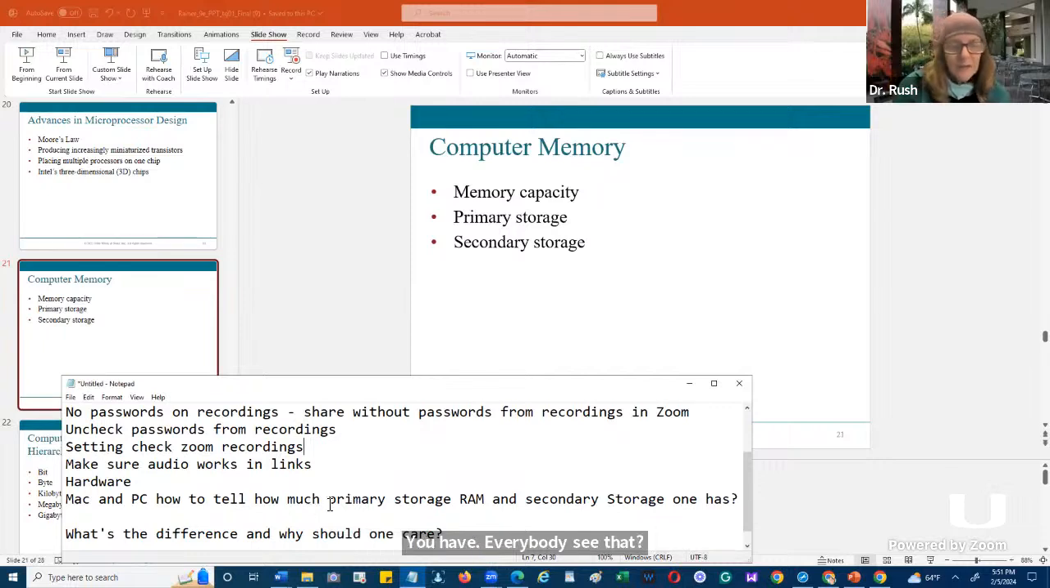Audrey, how much RAM do you have on your machine? And how much secondary storage do you have on your machine? How do you find that out? If you don't know, you can look at About in your Mac or About my PC. You can Google it, right? Or you can use ChatGPT or any other way of finding how much I have. And the question is, who cares?